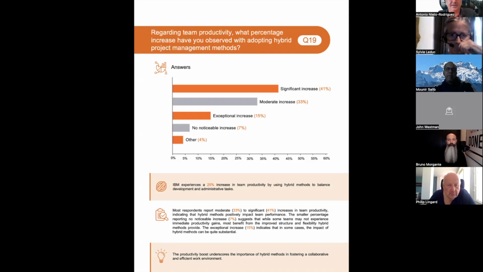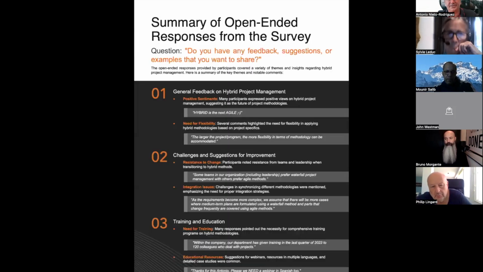Team productivity, so a significant increase. I think this is an important one. I think teams will appreciate hybrid approaches, because probably it plays on their strengths. If you have a diverse team, hybrid will probably be much better than one very strict or fixed approach, either agile or waterfall. So it makes sense.